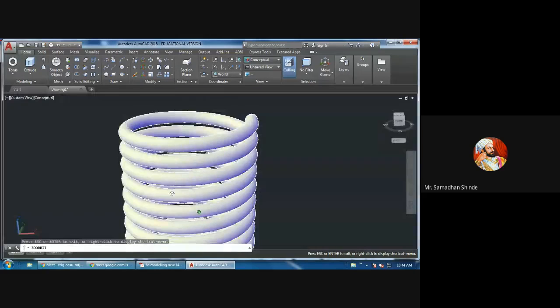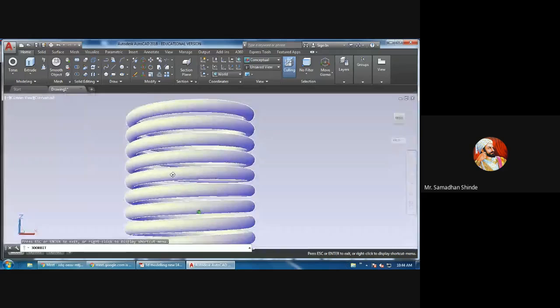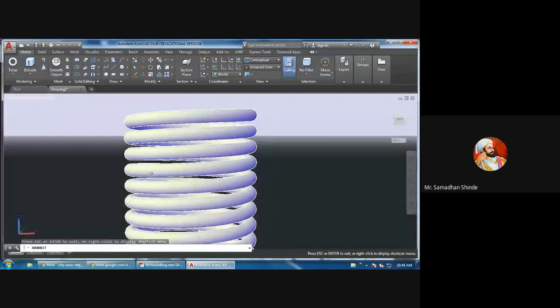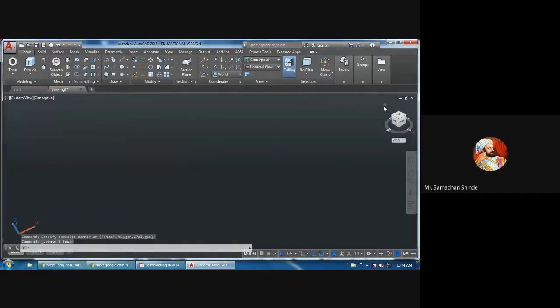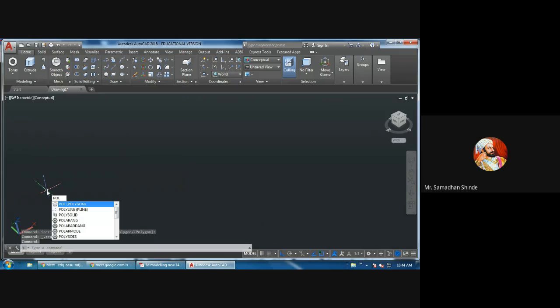Sweep command is also used to draw a pipeline, etc. So suppose by using helix we can draw this spring. Then suppose I have drawn a polyline.